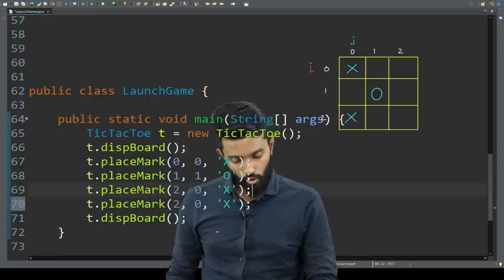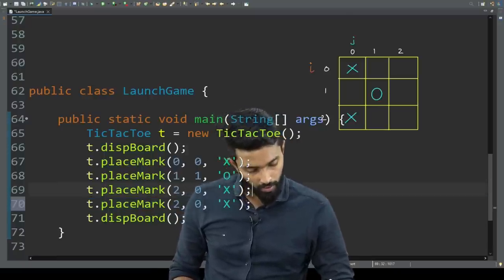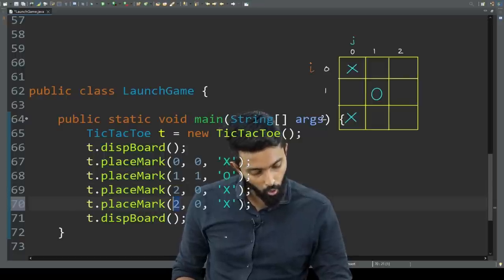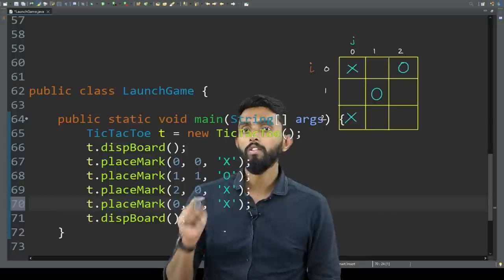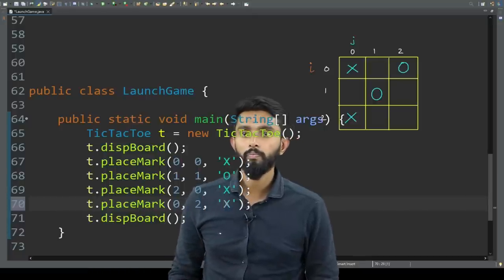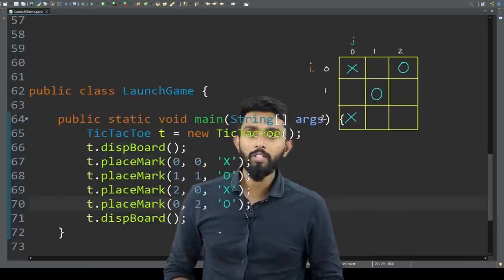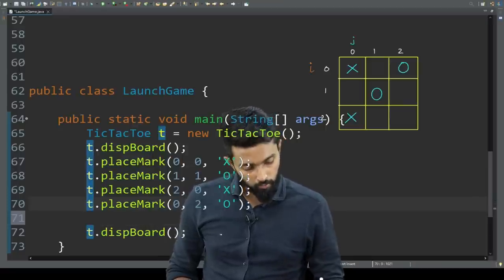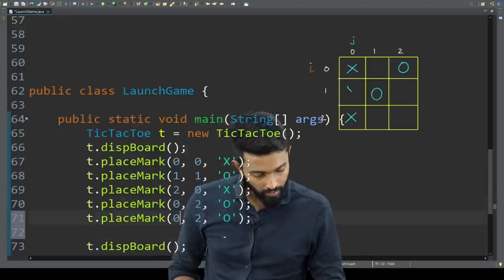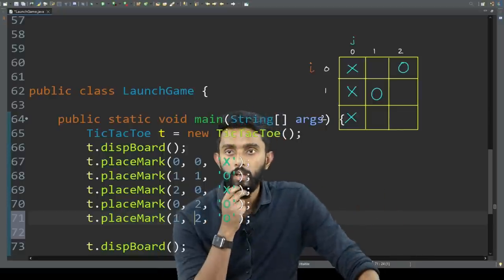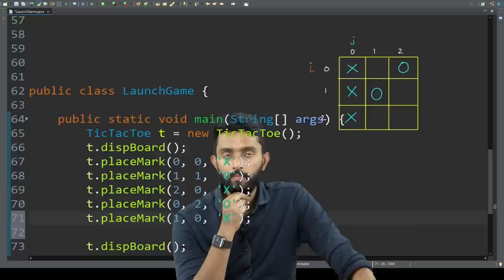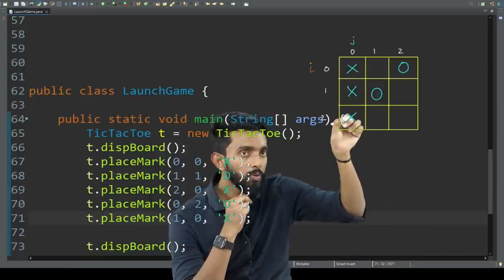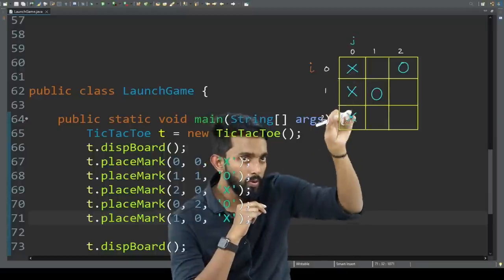Now, let us assume in maybe 0, 2, I have placed an O. Correct? Now, in the next line, in maybe 1, 0, I will place an X. Now, clearly you can see, first player has won the game.